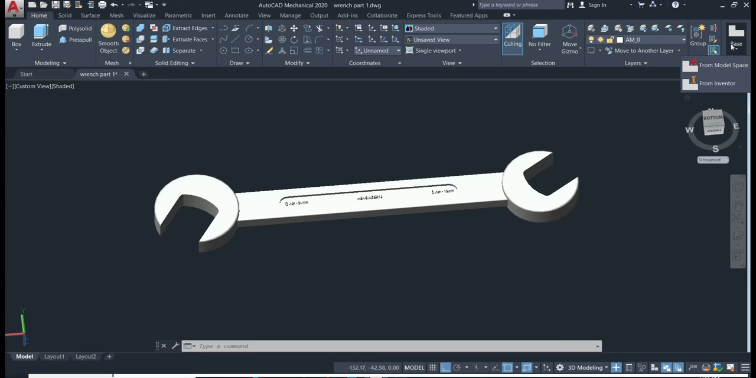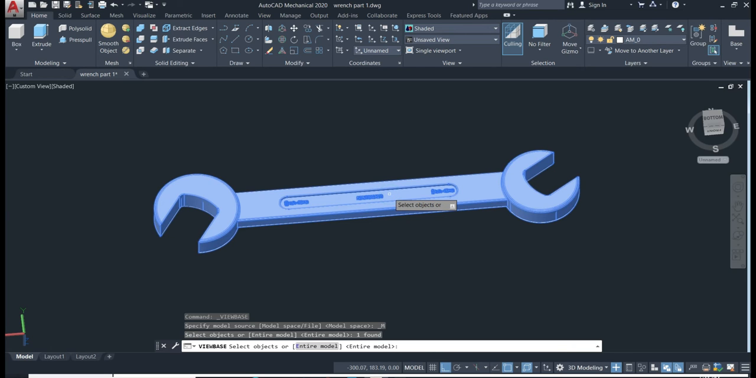So you have here two options: from Model Space and from Inventor. You want from Model Space. Click there, then select the object, this one here, and press Enter. Once you press Enter, it asks for a new or existing layout name to make current, right?